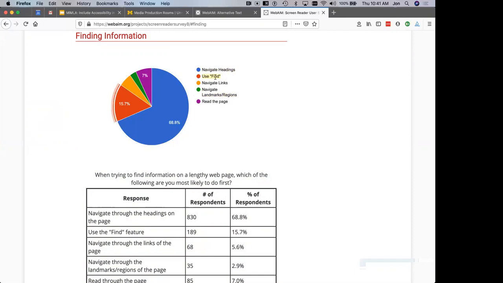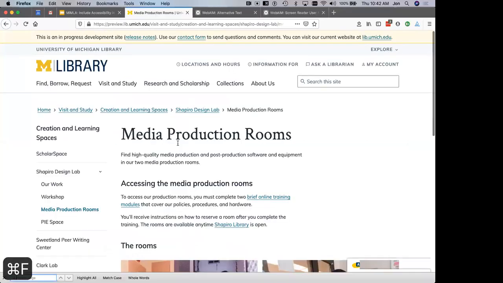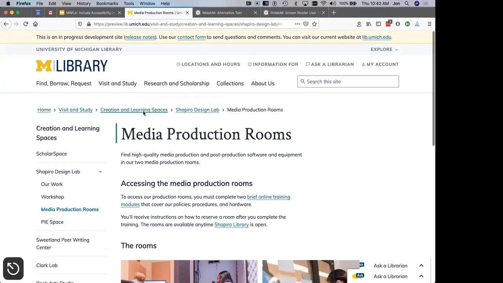Using find is a direct reason why we have a big sitemap page, so that if someone wants to use find, they can just hop over to the sitemap and find a page. So yeah, is find the search box? I assume that's like your browser find where you control. Oh, the control F. Okay. Yeah.